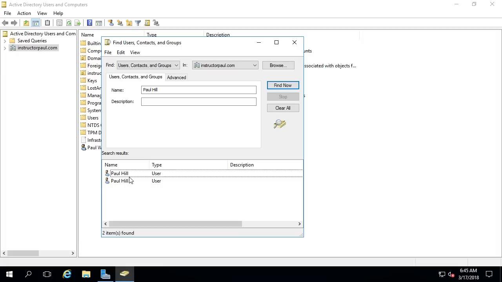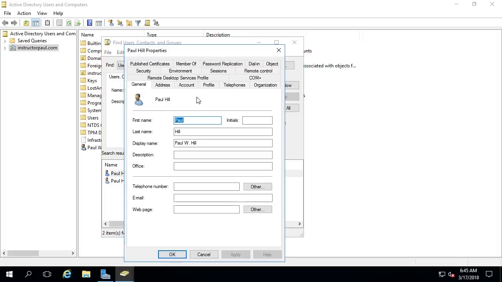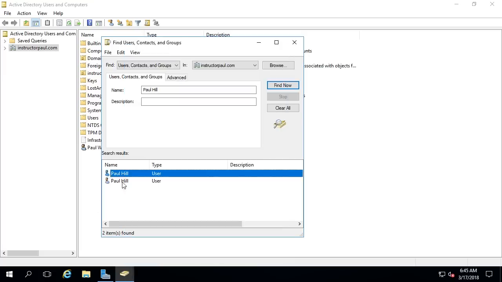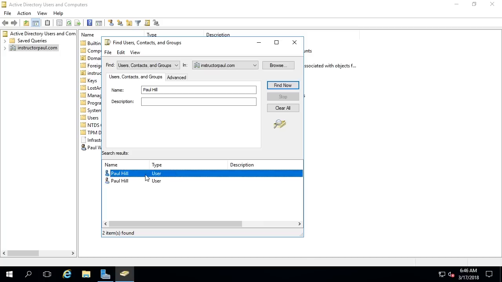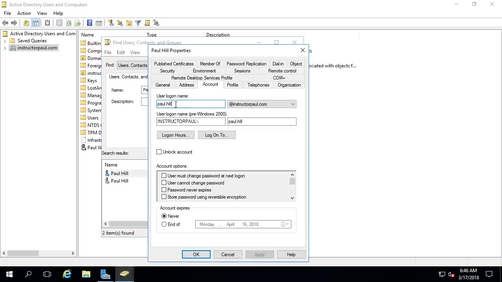So the way you figure it out is you would say, hey, so what's your user account? And you'll open this up and they might say paul.hill. So if we open up this second one here and we click account, we can see this username's phill. So we know that this is not the correct one. If we check this first one and go to account, we can see that it's paul.hill, and this is the account that they're trying to log into, and they need the password to be reset.